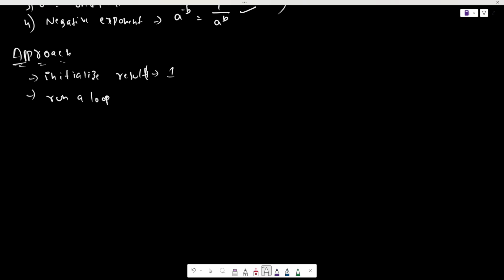How many number of times? From 1 to exponent number of times. Why? We are multiplying the number exponent number of times, right? B times, so power number of times. That's why run the loop that many times. And after that, every time what we need to do is multiply the result by base. That's it. Very simple.